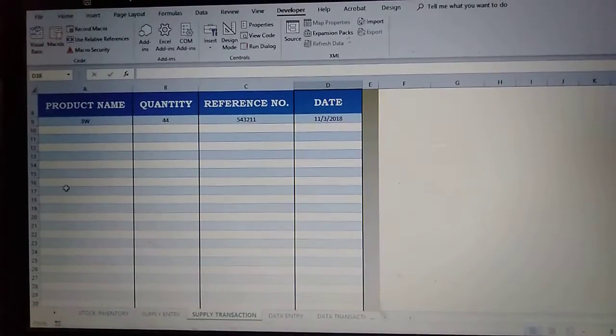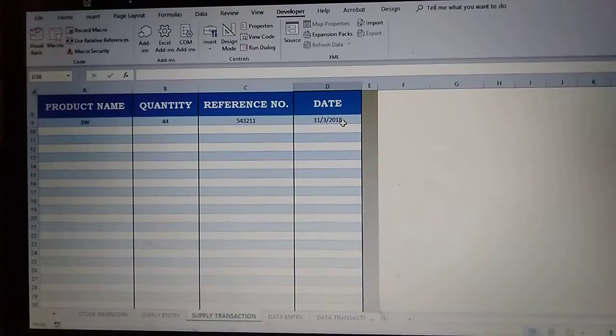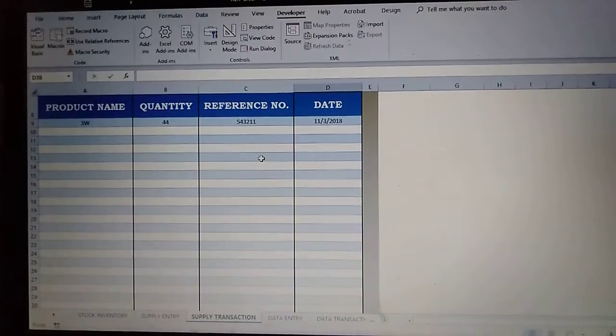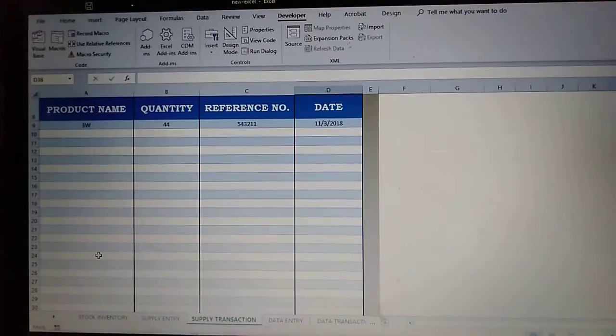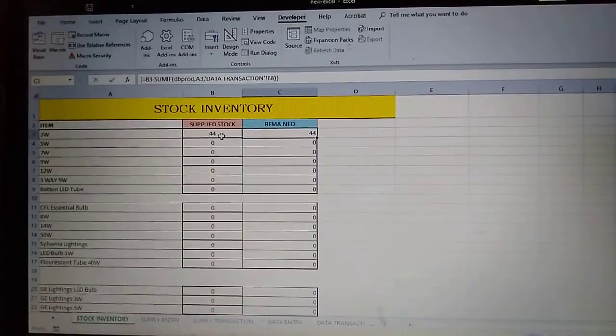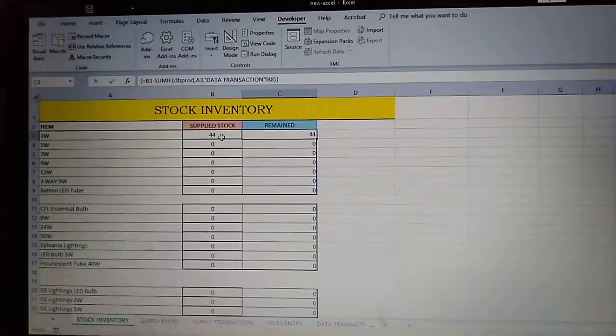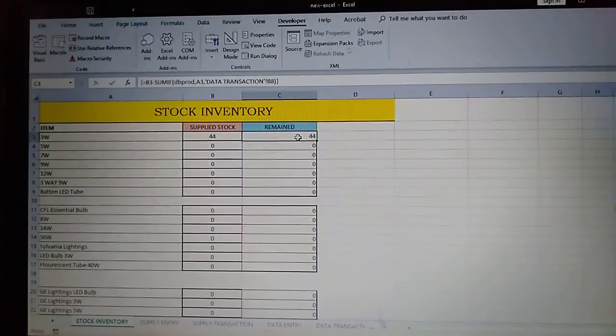There. As you can see, our product name is 3 watts, quantity 44, the reference number here, and then the date. Now we have ordered some items from our supplier for the item named 3 watts. Then it should be directed to our stock inventory. So now you can see we have 44 items for the 3 watts. The remaining column here still displays 44, because we haven't sold anything yet.